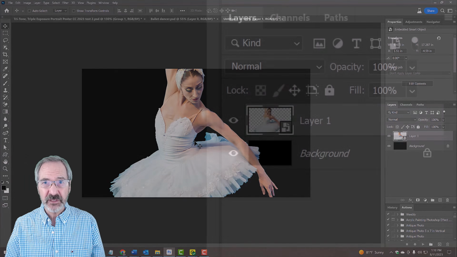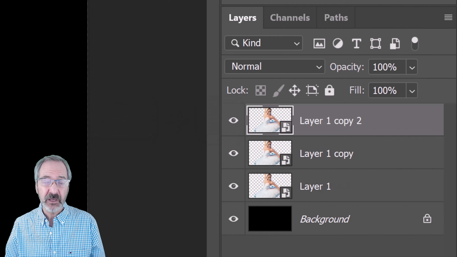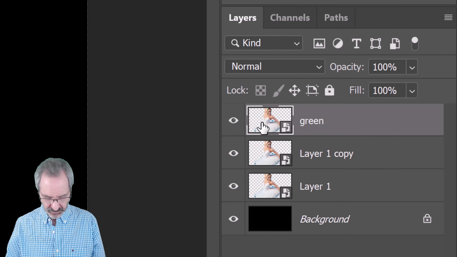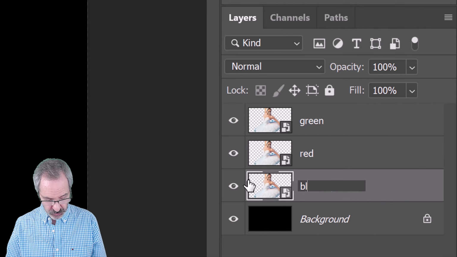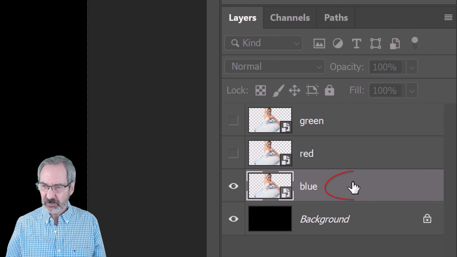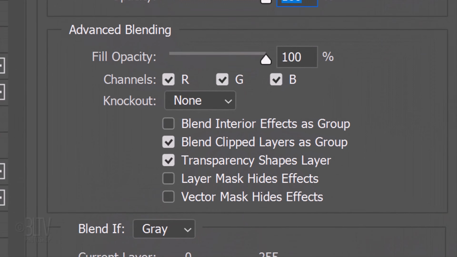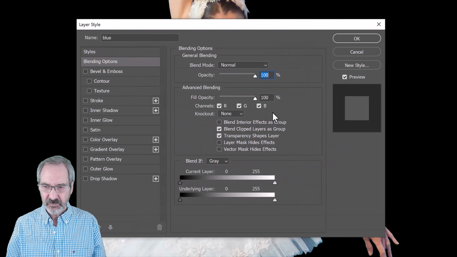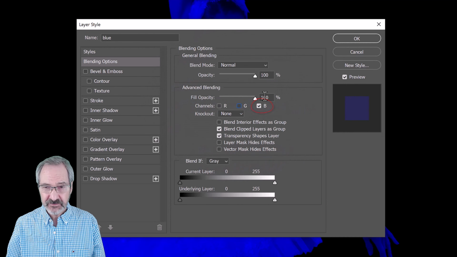We'll make 2 copies of it by pressing Ctrl or Command J twice. If you want to use the same colors I'm using, name the top copy green, the middle copy red, and the original layer blue. Hide the green and red layers and double-click an empty area of the blue copy to open its layer style window. Under Advanced Blending, you'll notice that the red, green, and blue channels are checked. Uncheck the red and green channels, which will show just the blue channel of our subject.